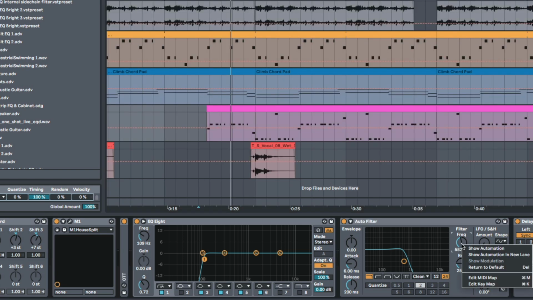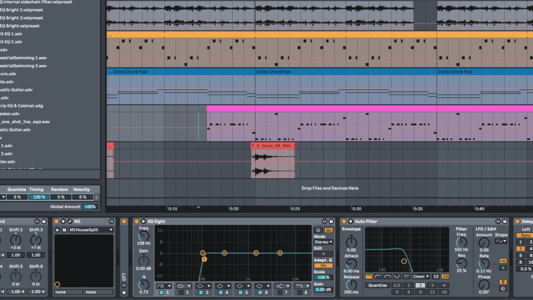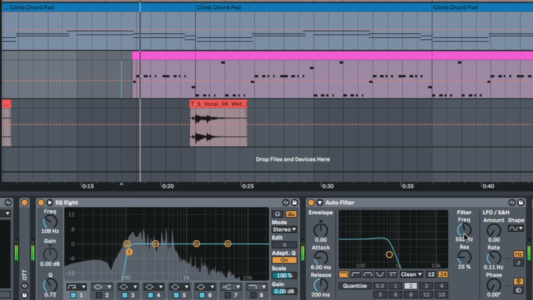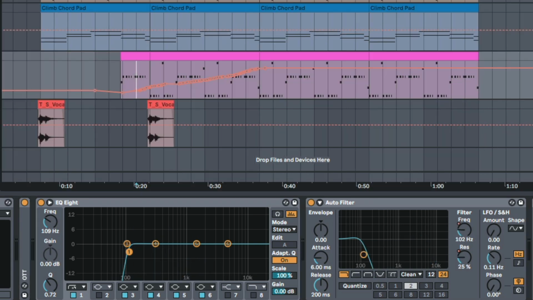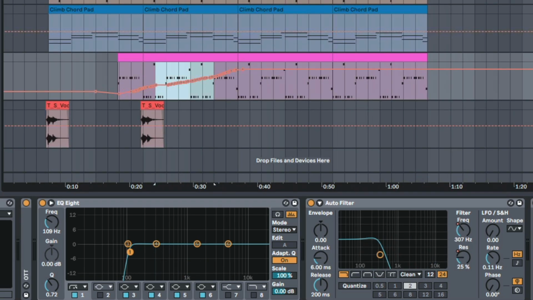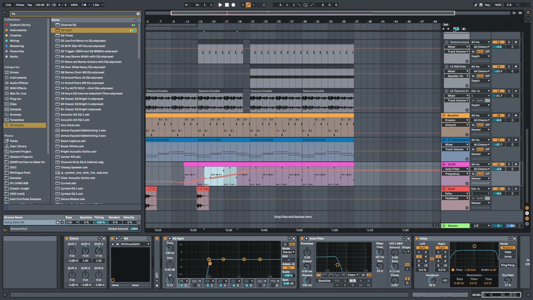So I'm gonna automate this filter movement, and the best way to do this is actually to do it by hand, in my opinion. Unclick this red button over here and hit record, and then just move the knob by hand. So now you can see it's being automated to come in like this. I'm gonna make a few more adjustments and then we're gonna be all good to go.